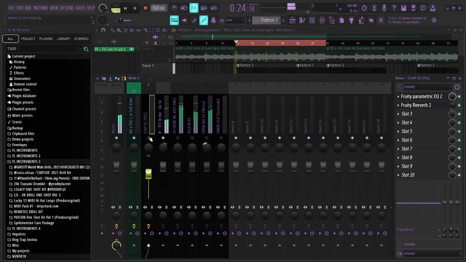So for the clap, that's all I basically do. I don't do too much. I leave it simple because nothing needs to be complicated. But yeah, next to the hi-hats.